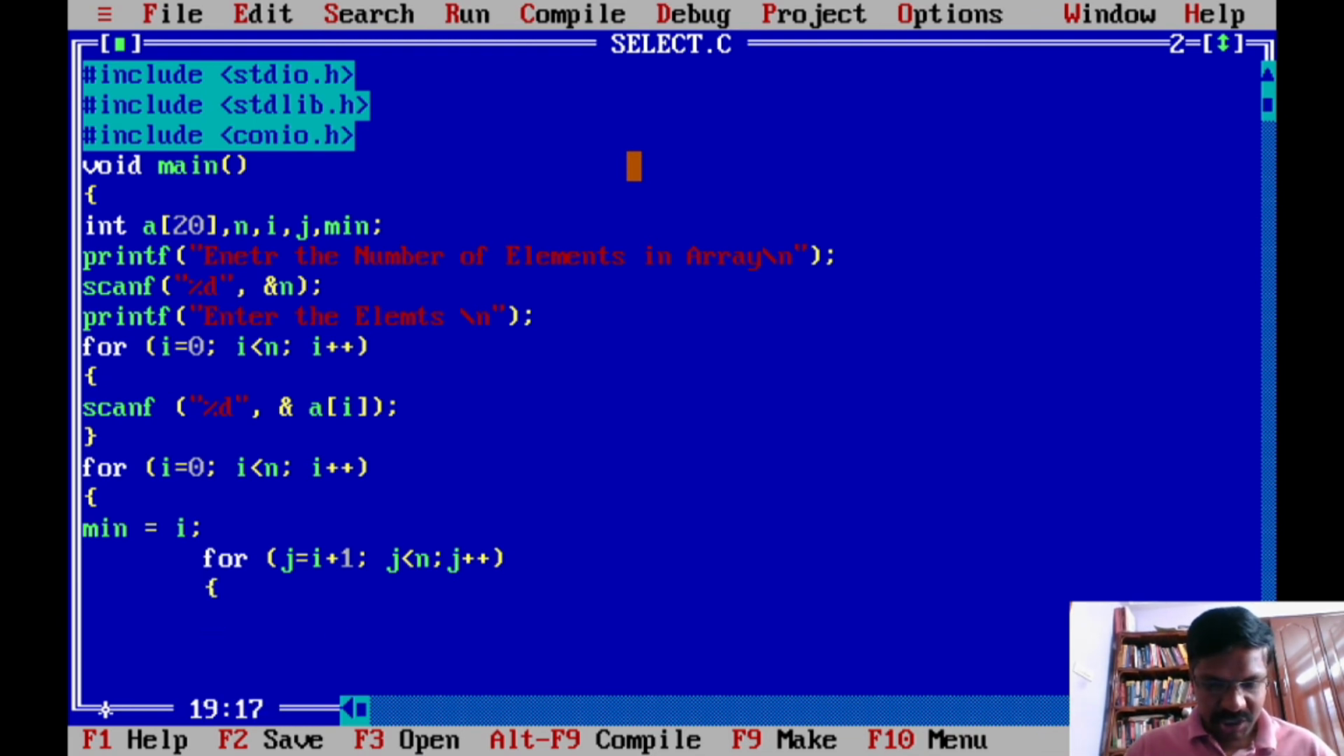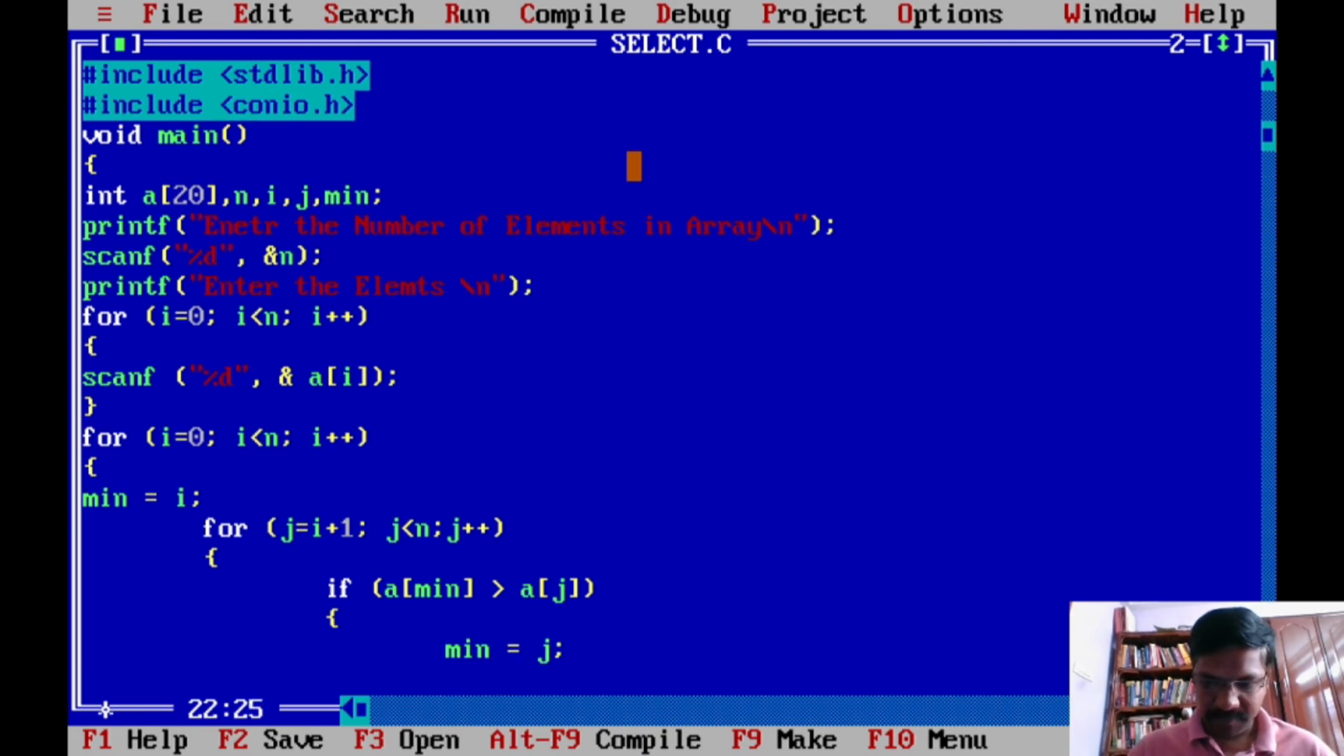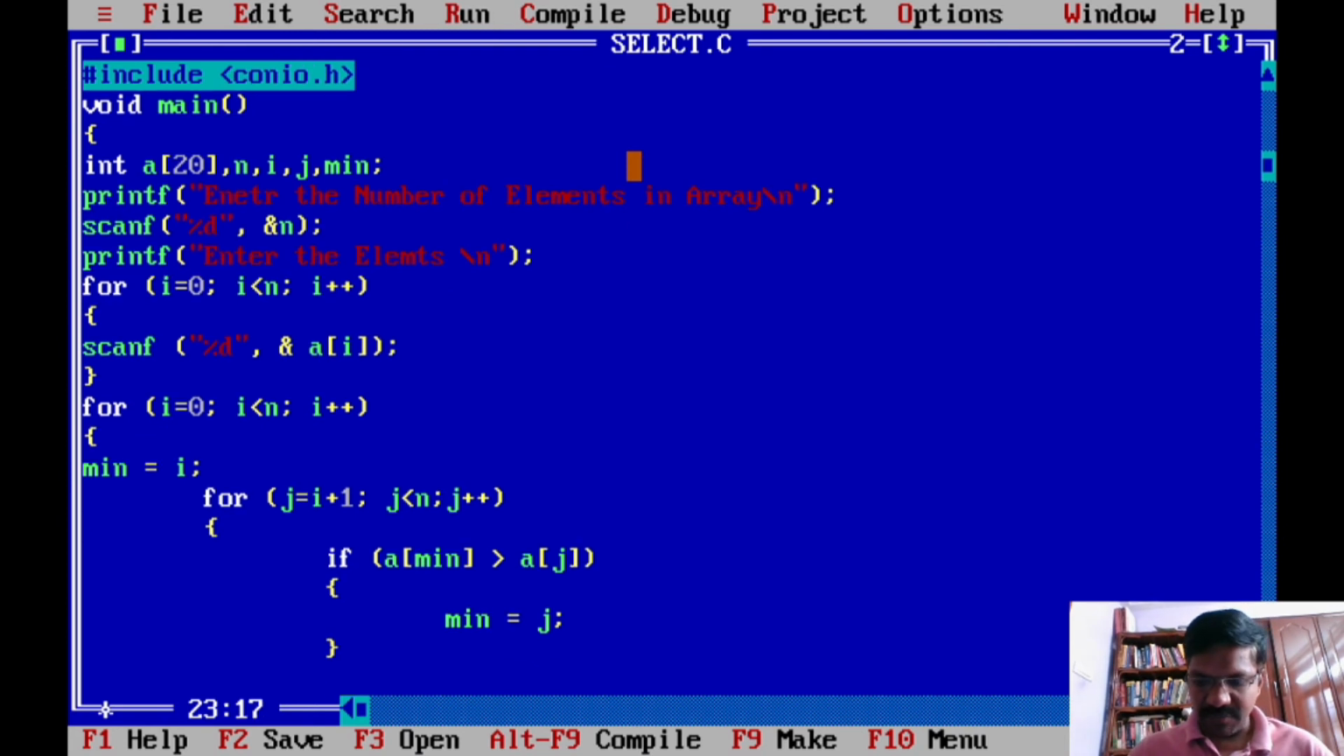Here what is the condition? If a of min is greater than a of j, if this condition is satisfied, then we need to change my min to j. That closes the if. Then I will close my j loop.